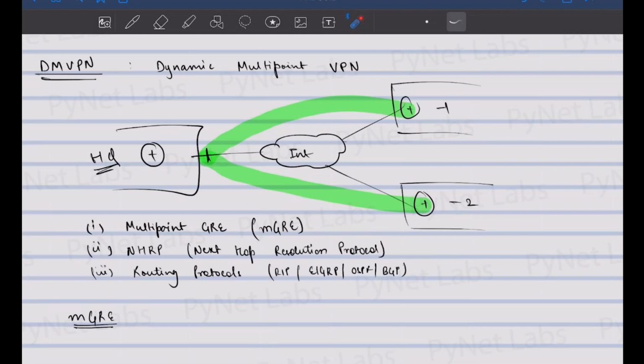Because if I want connectivity with all of them, I need to have reachability from one router to all the other sites, right? And for that, I would require a tunnel interface. Now, if I have 4 or 5 branches and I create 5 tunnel interfaces on my headquarter branch, then things will get messy very quickly. So instead of creating 5 tunnel interfaces, I create one interface and allow it to create tunnels with multiple destinations. And that is simply your MGRE, multi-point GRE.